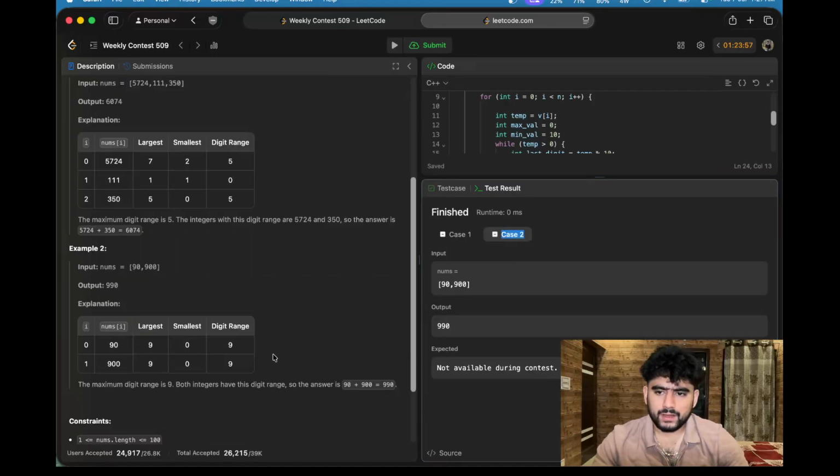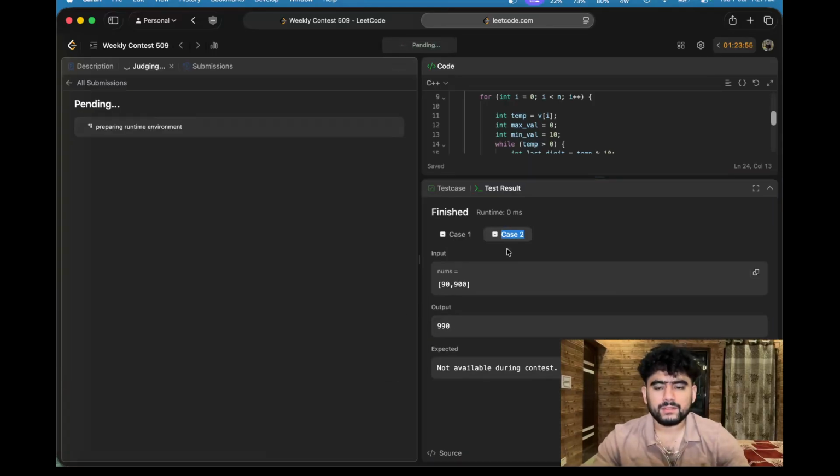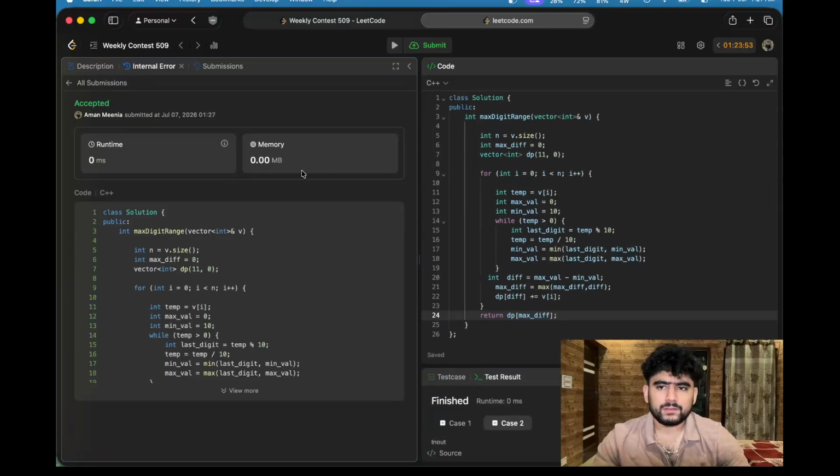6074 and 990. So yeah, let's try to submit this. So yeah, this is working. So let's move to the next problem.